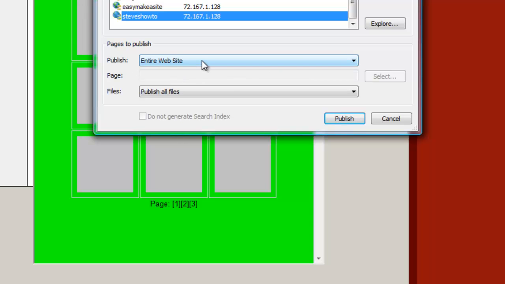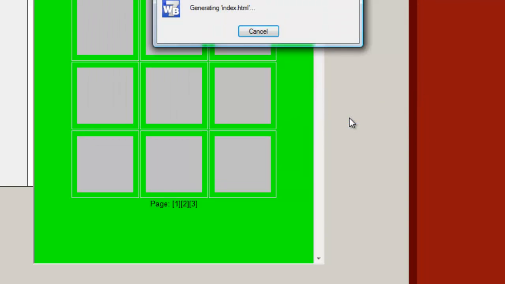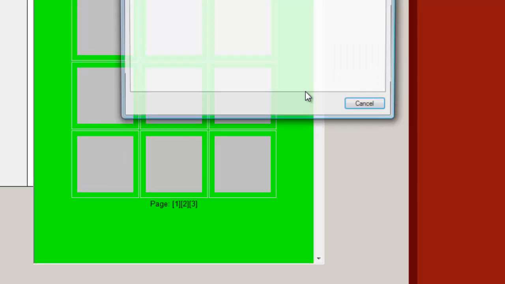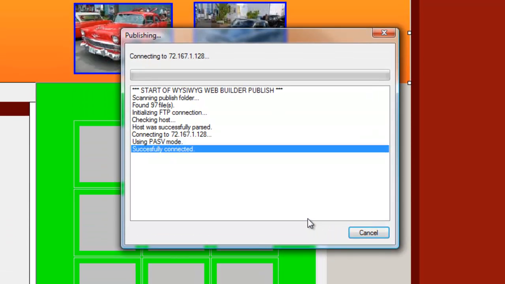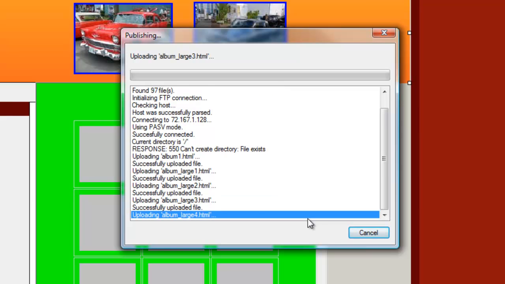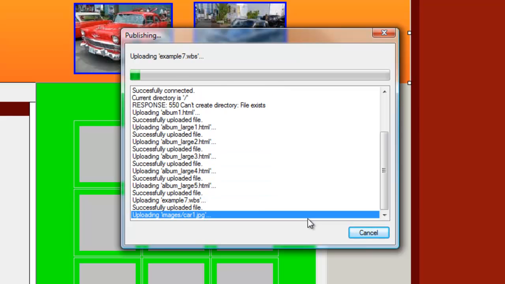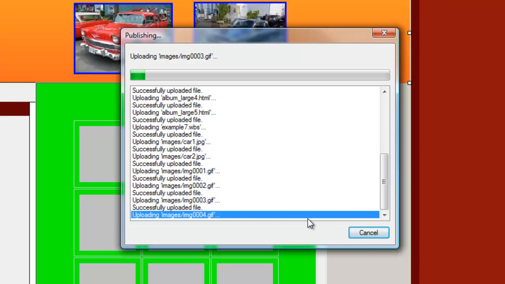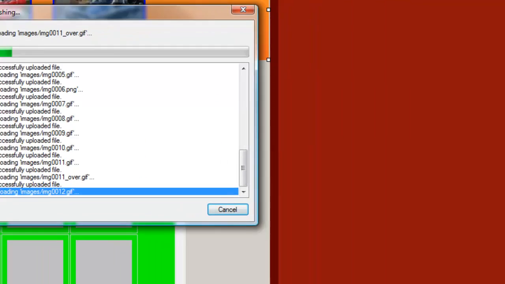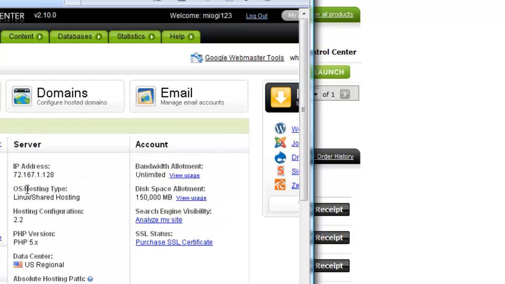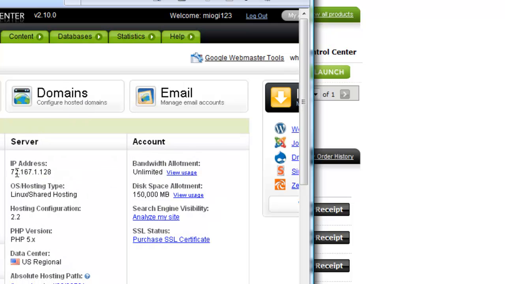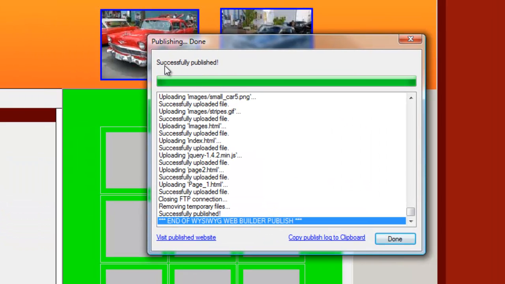So you can actually publish selected page only or the entire web page. So I'm going to go and publish the whole web page. Now it's generating the file, and right now what it's doing is uploading our newly created classic car website to my server at GoDaddy via file transfer protocol. Very easy. I'm just going to pause the video until it's done. It doesn't take too long normally. The address for your server, you just go in here and there it is right there. It's very, very easy to upload anything to GoDaddy, especially from What You See Is What You Get. Okay, so successfully published. So that's done.